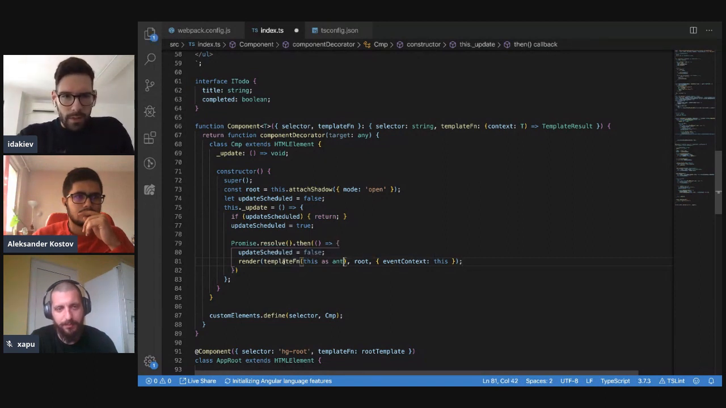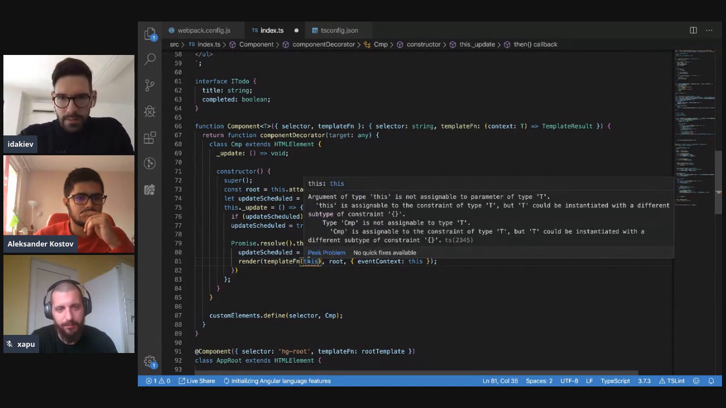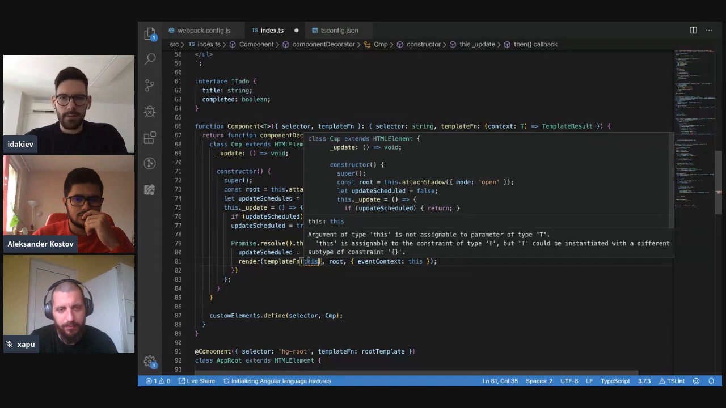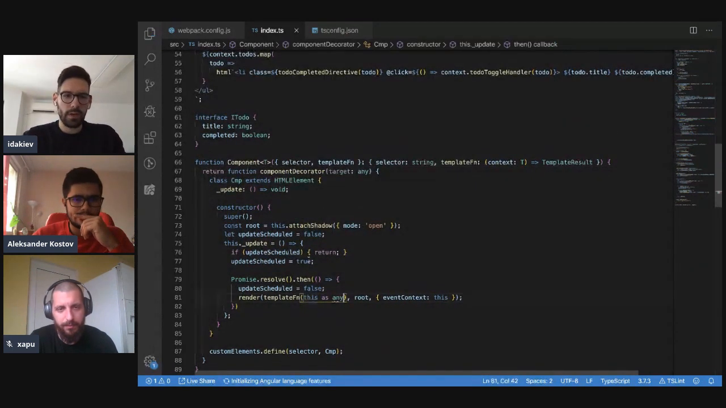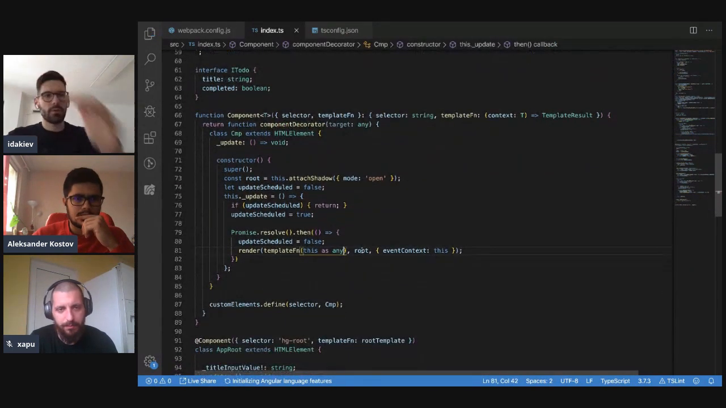Even though, why is it complaining? I really don't understand. It says that this is not assignable to parameter. This is assignable to. Okay, this is just because it doesn't understand what T is. So, okay, I'm just going to say as any for now because I want to finish the decorator.